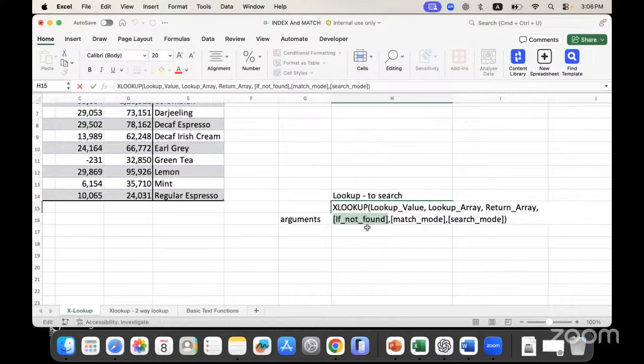If not found, what would you like to do? What should be the match mode? Here there are multiple options. You can look for an exact match, or you could also look for an approximate match. Whether you are looking for an exact match, exactly that particular product or item, or an approximate match, something nearby to it.